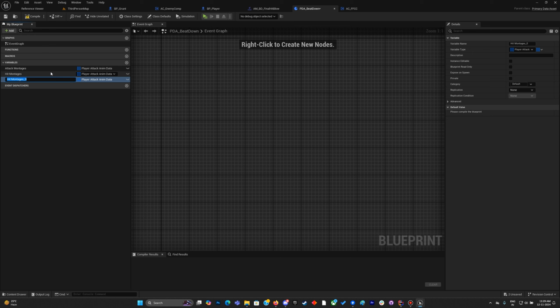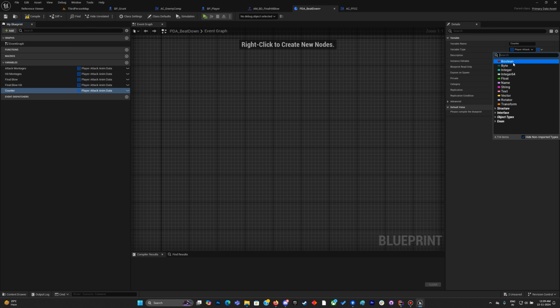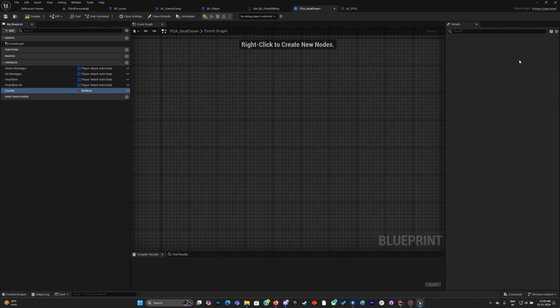Then we'll have two more, that would be the final blow. Now again you can have multiple of these, final blow and final blow hit. And the last thing that we'll have is a counter. Now the counter would be just for left and right, so I'll just have it as a boolean instead of an integer, and obviously a single one. That is fine. So this is how my data asset will be.